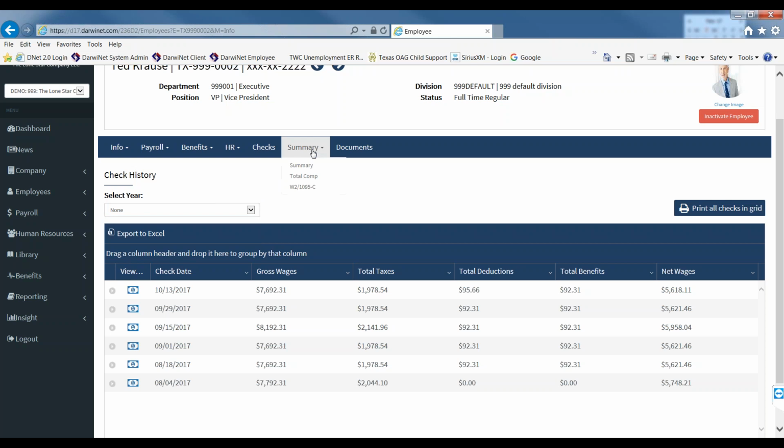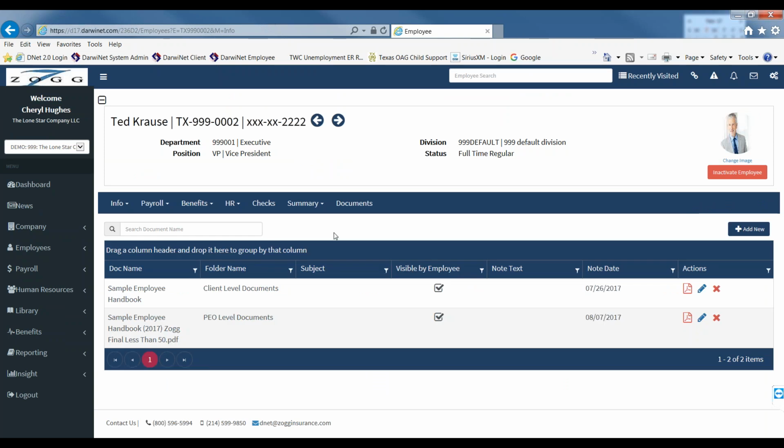They can also click on summary and look at summary information, or this is where they will go and view their W-2s once we post them online. Documents, this is where any documents would be held, such as employee handbooks, policies, or any documents that you at the company level want to add for your employee.